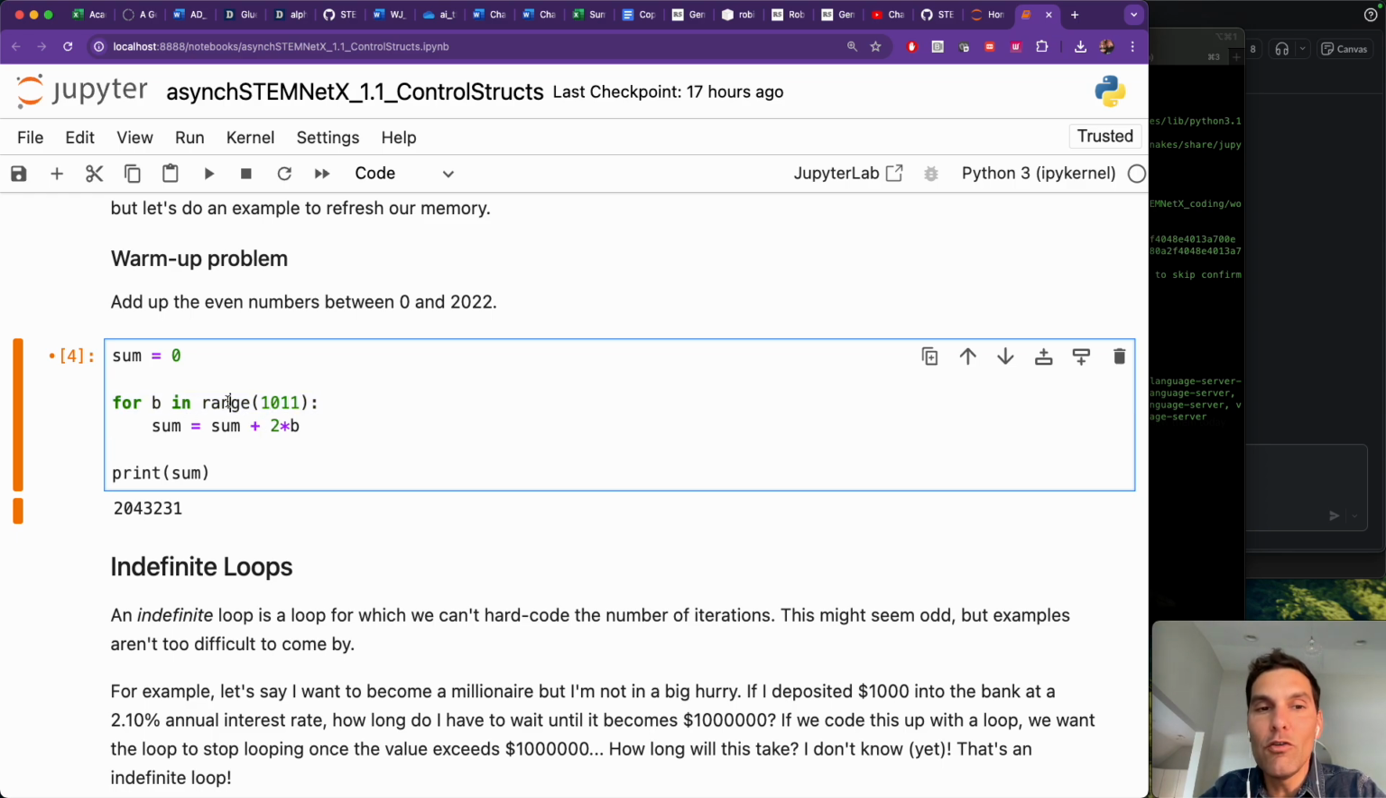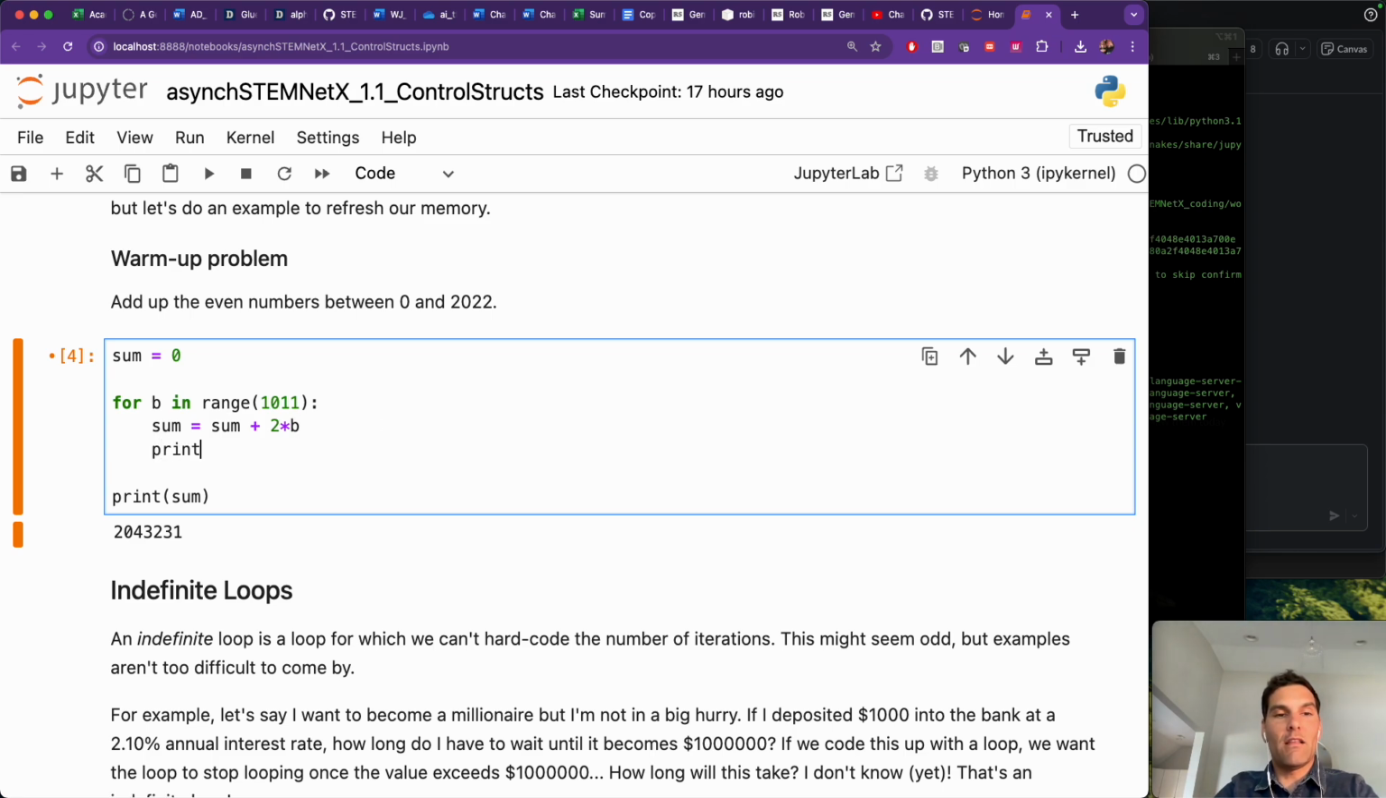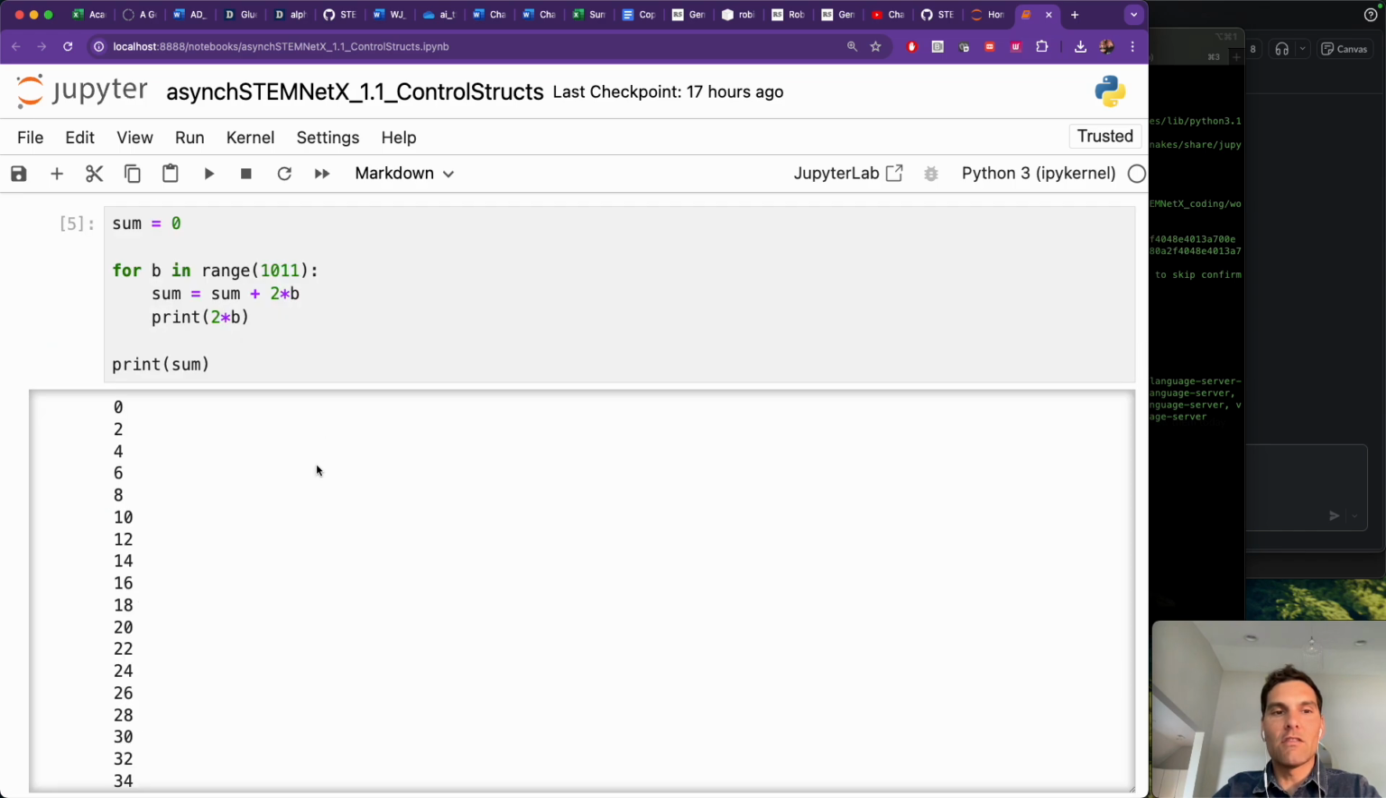So I'm going to loop over all of the integers, even and odd, but I'm going to multiply each one of those integers by 2, which of course will give me only the even numbers. In order to do that correctly, I have to reduce the total number of integers that I'm including here. If I really wanted to check this, I could print out 2 times B, the thing that we're adding on, just to make sure we are getting only the even numbers.